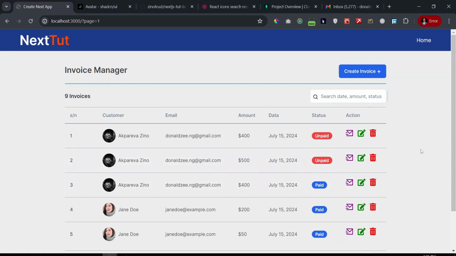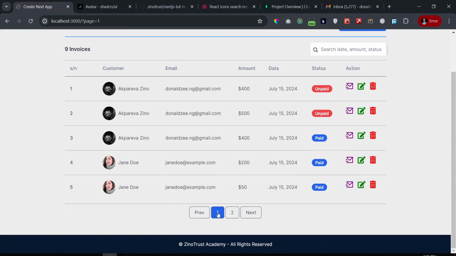Now, last but not the least, the page is also paginated, the data is paginated rather. So if you scroll down, you see we have page 1 and page 2. This ensures that if you have 1000 entries in your database, you don't fetch all of them at the same time, so you fetch only what is needed.